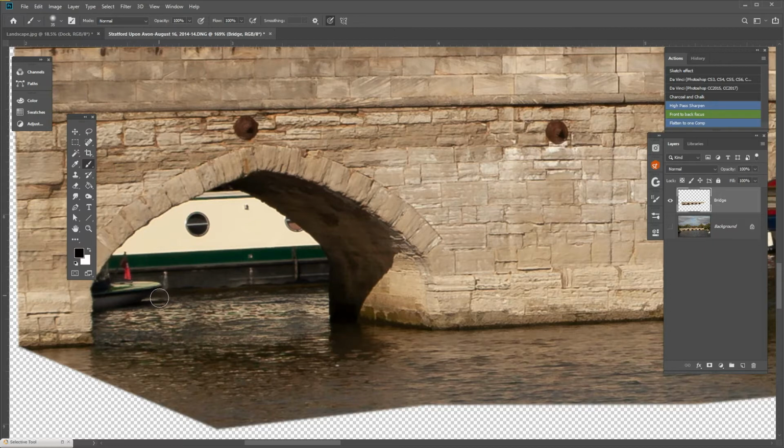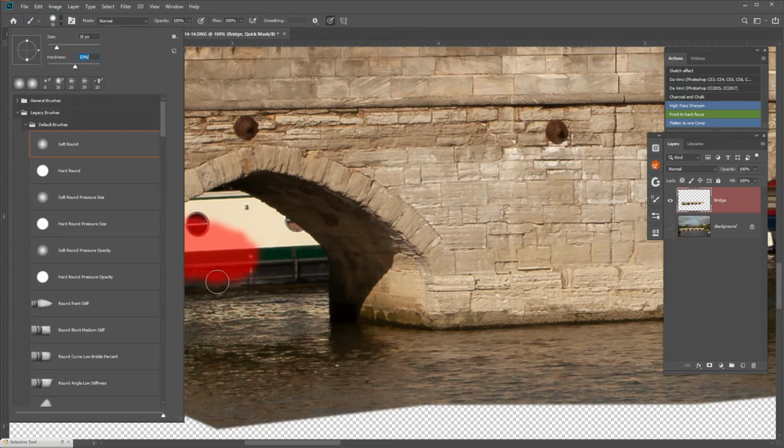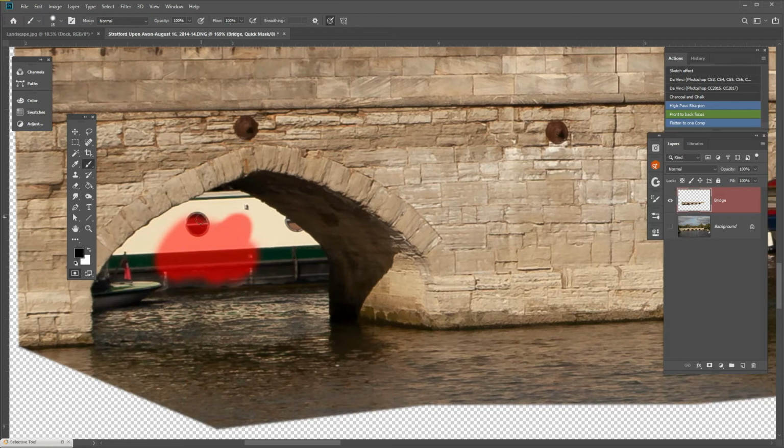So reset your palette, paint black, make sure you're painting a selection, so press Q and then just paint out. I'm going to adjust the semi-hardness of the brush and just paint in. So I'm going to get rid of these arches.